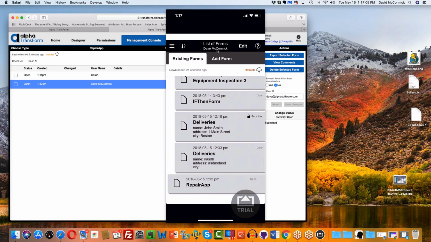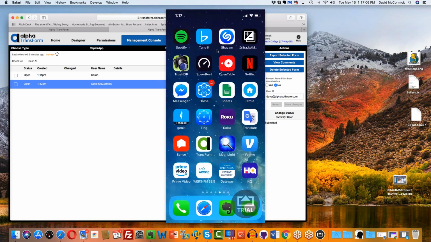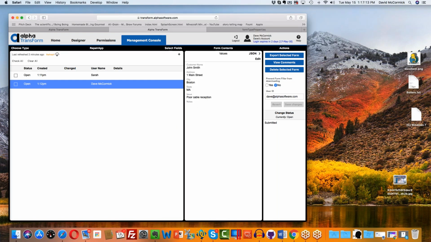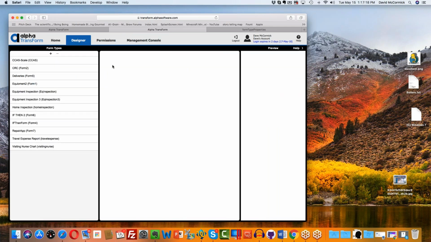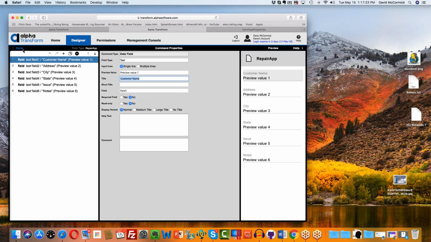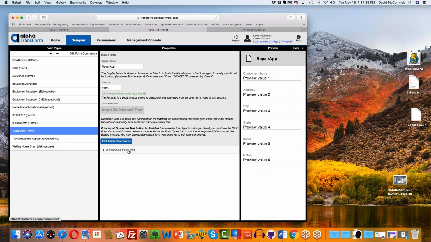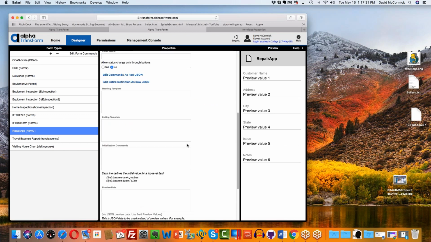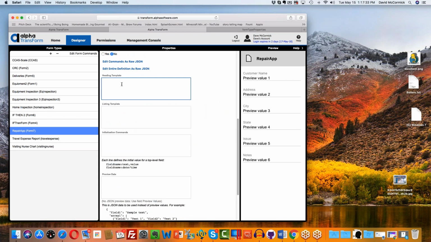First of all, I'm going to close out of my screen sharing for a moment. And I'm going to go back to Designer, and I'm going to find that repair app. And under Advanced Features, I don't know how many of you have actually looked through this section, but we have this section here called Heading Template. And there is documentation behind it. There's an example that you can find in the documentation section, and I'm going to show that to you right now.